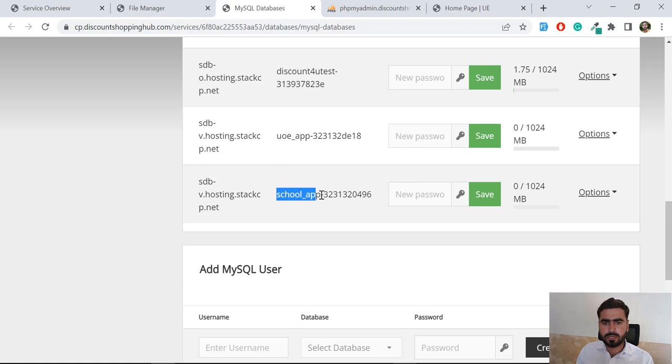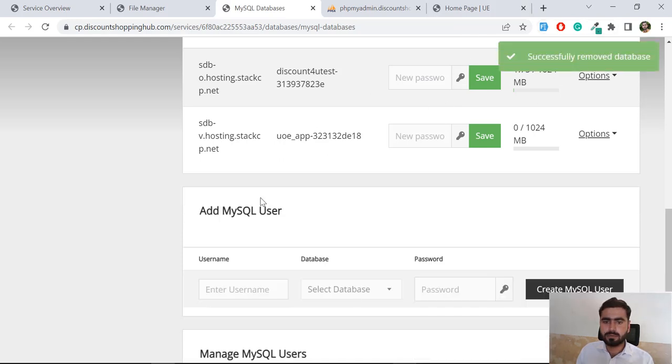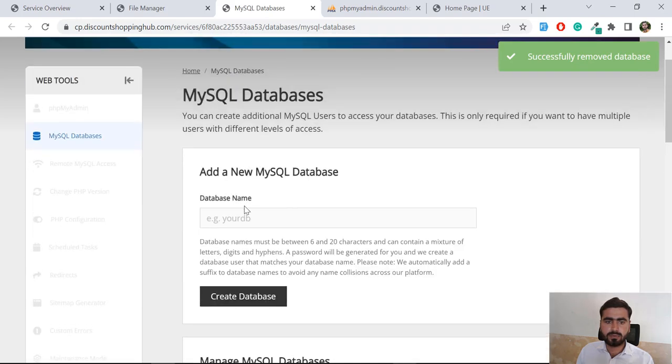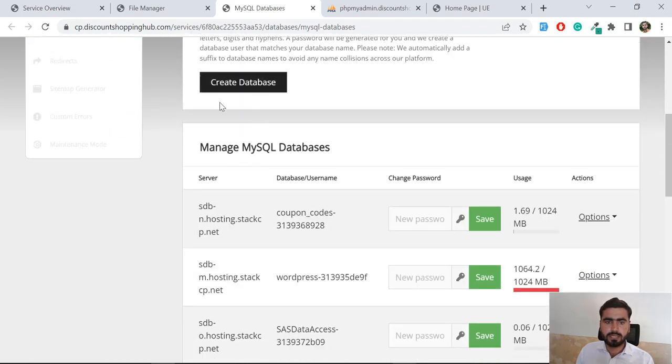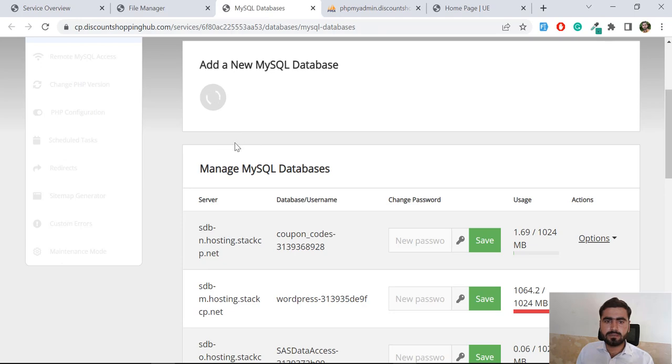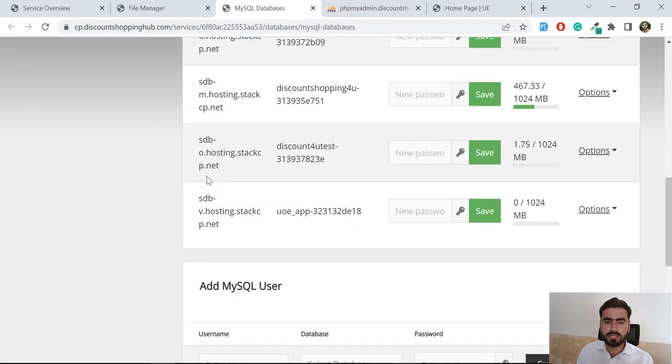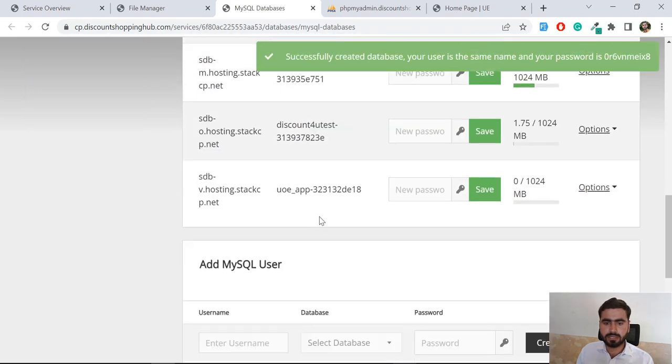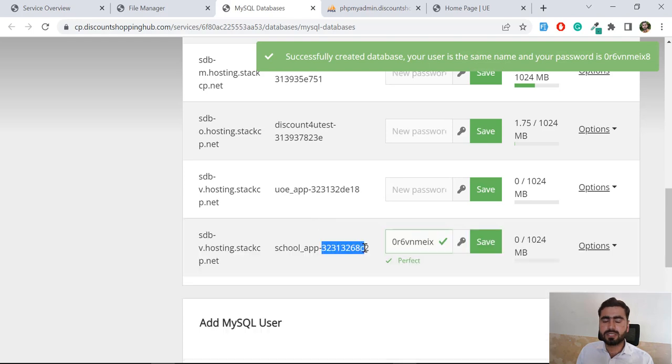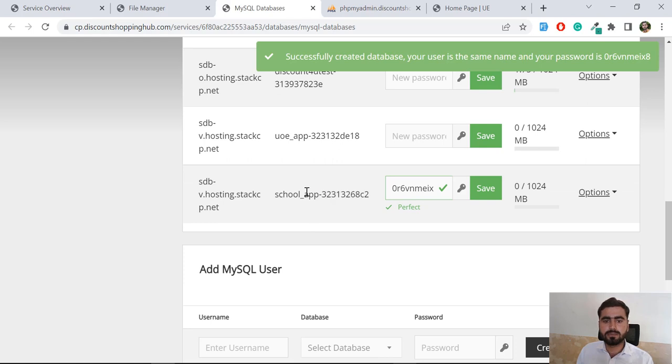So here let me copy this school app, then I'm going to recreate this again. Click on this, okay, and if this will be deleted, yes, removed, and yes, it's disappeared. I'm going to recreate this again, create, and when you create this, a suffix is added here, right? So let's take a look, and yes, this suffix is added by the shared hosting or your dedicated server. So now I'm going to connect it again with my database.